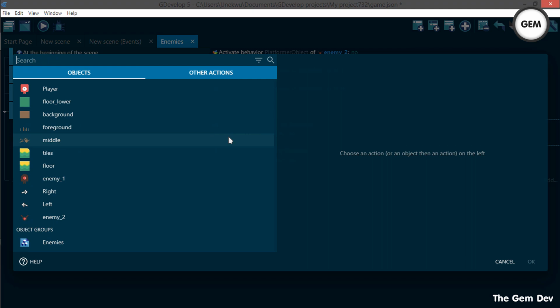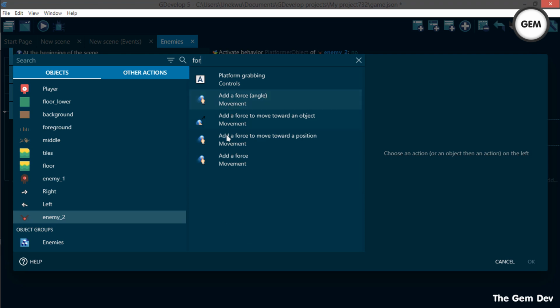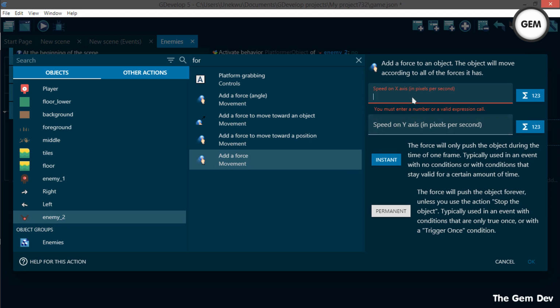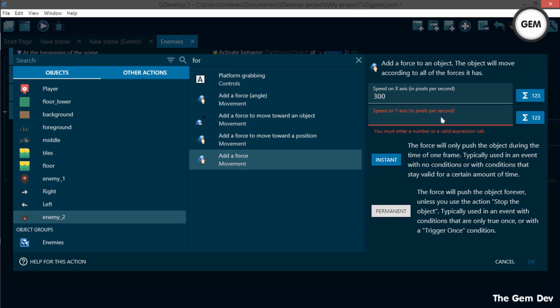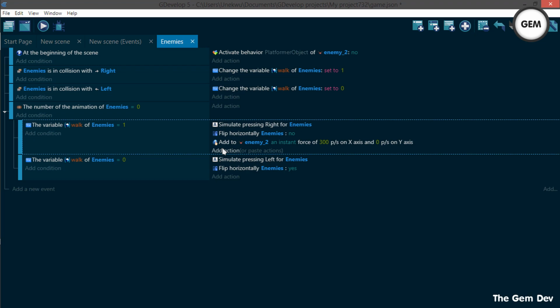Add an action right here, and let's use a force for enemy 2. So force, add a force to move. Let's add a force. Here we go. Add a force on the x-axis. Let's make it move 300 on the x-axis, and on the y-axis 0. Let's set an instance force. Okay, so there we go.